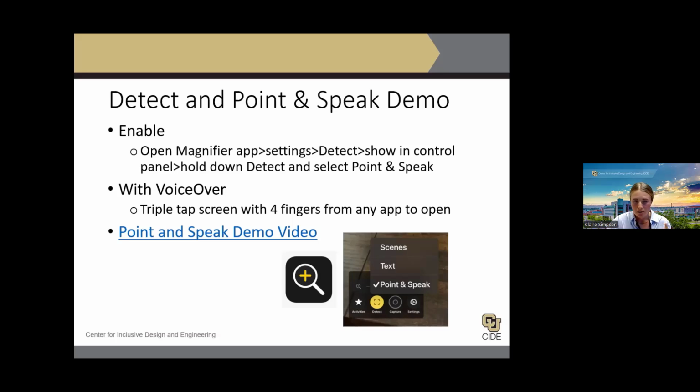The screenshot on the bottom right of this slide shows the different menu options within detect mode. So point and speak is the feature that I was talking about on the last slide, where it will read text aloud that you point to. So it's looking for your finger and it's finding text. Or you can choose text, which I believe will just read any text aloud that it detects. Or you can choose scenes, which will describe the scene.